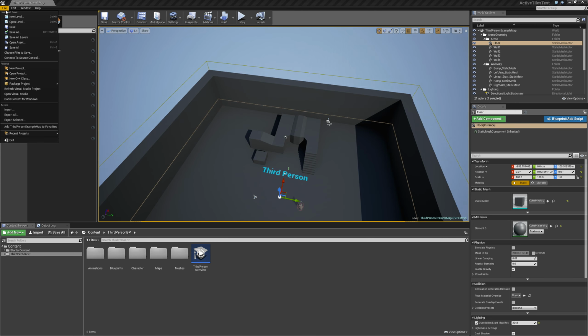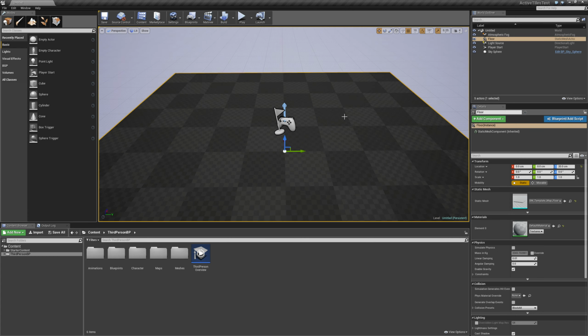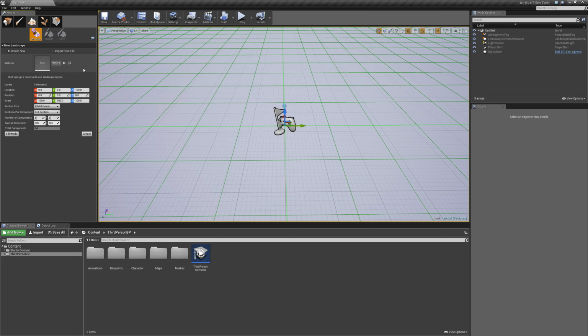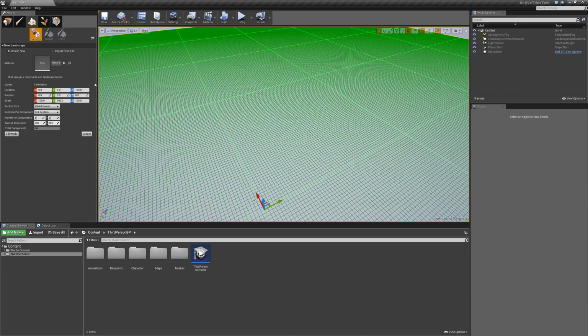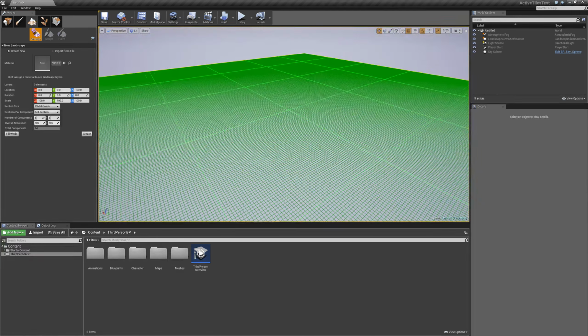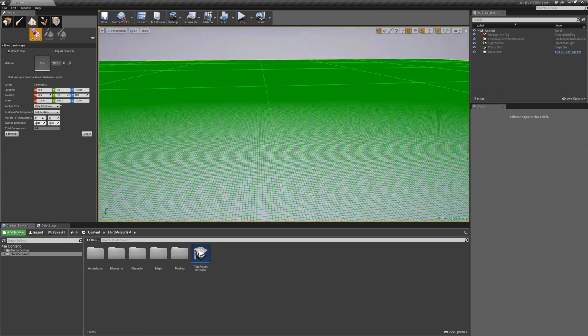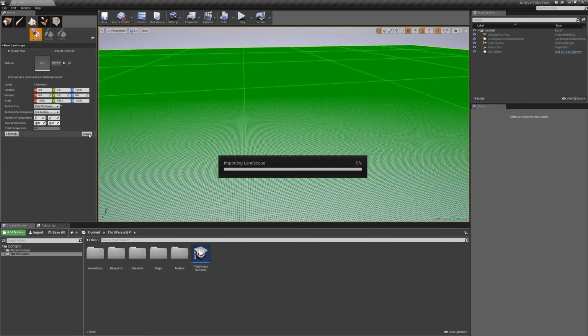So first let's create a new map. Basically this is a feature that allows you to have proper nav mesh generation on big areas. So let's create a huge nav mesh. It's not huge, but it's pretty big. Okay, create.